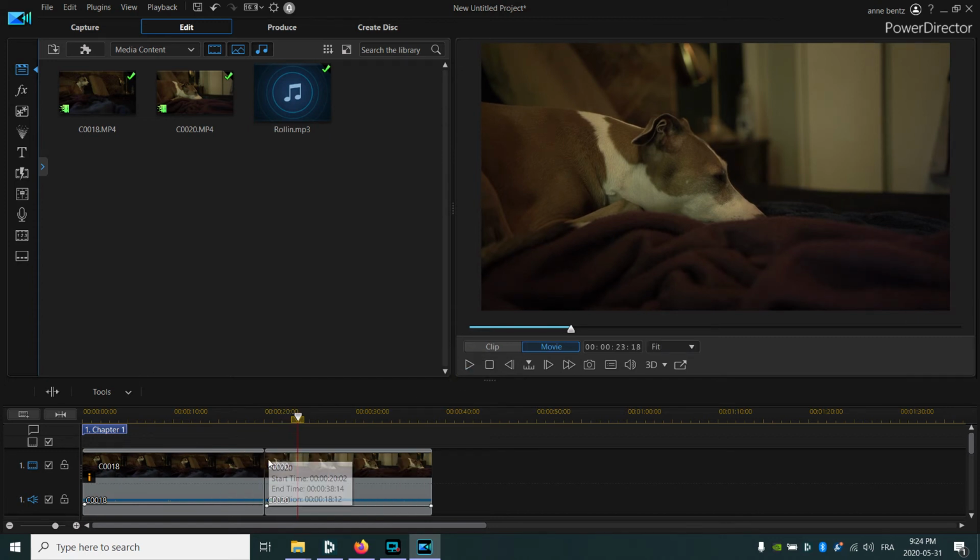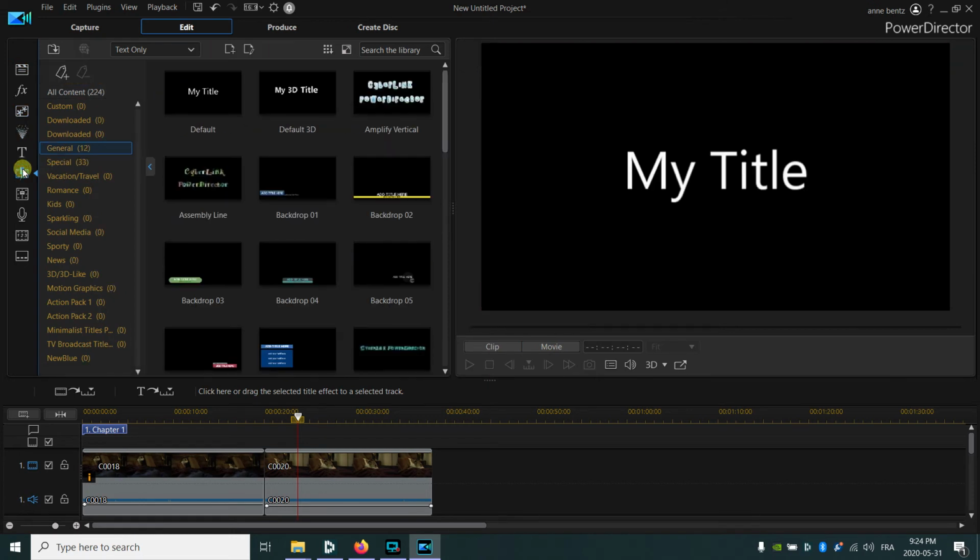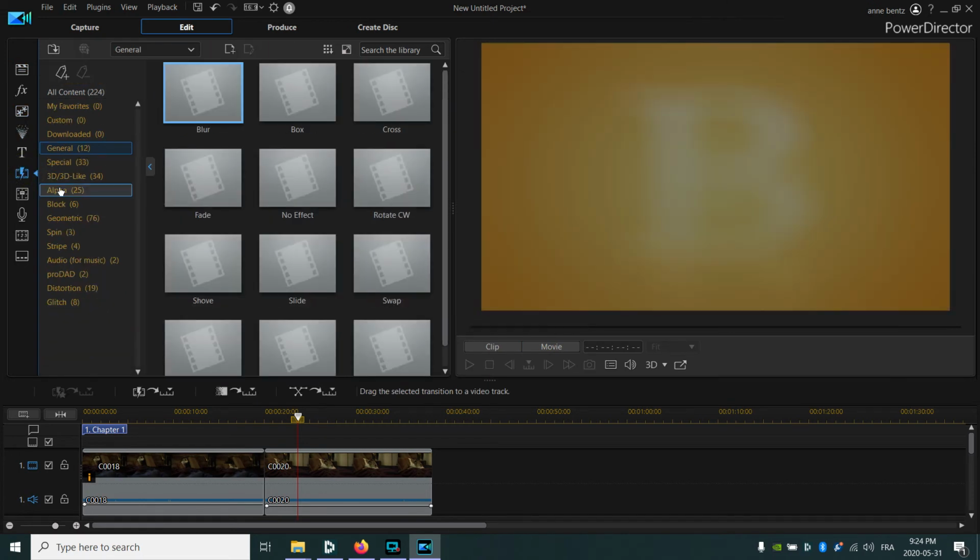Now, you may want to add a transition between two video clips, and you can make your own transitions if you're more advanced with your camera, but you could also just use the transitions that are built in here.